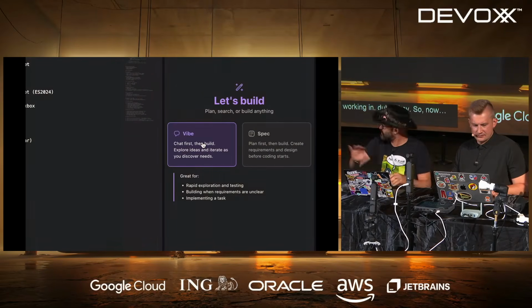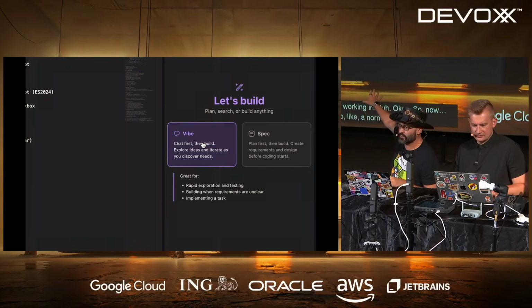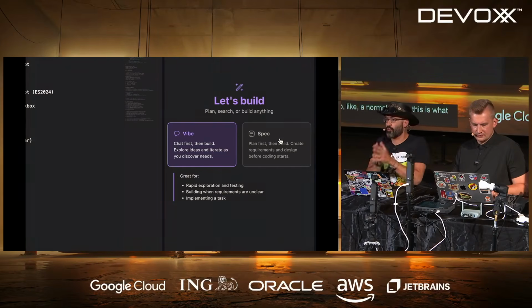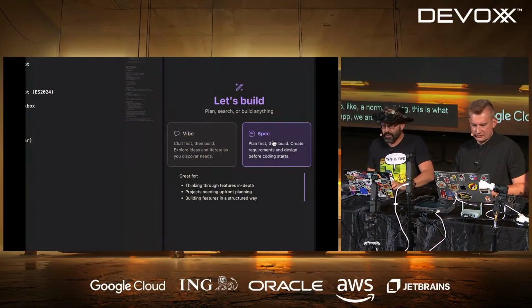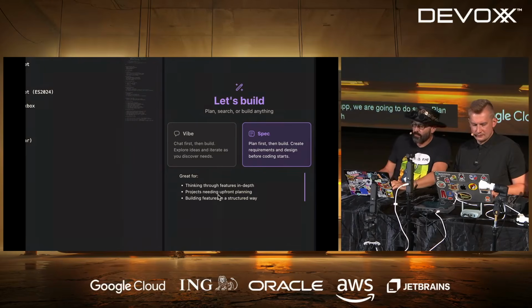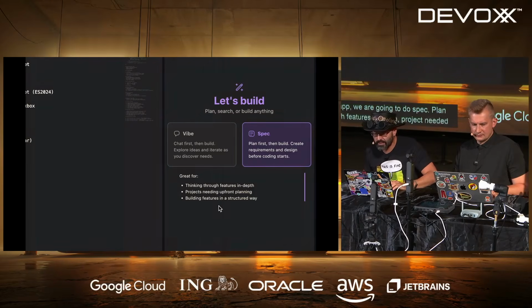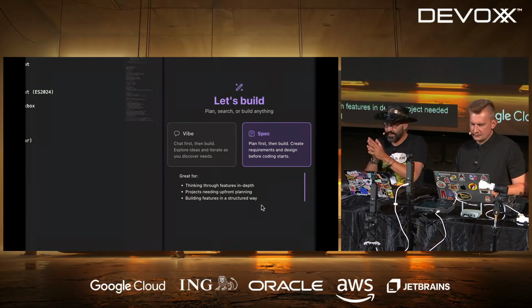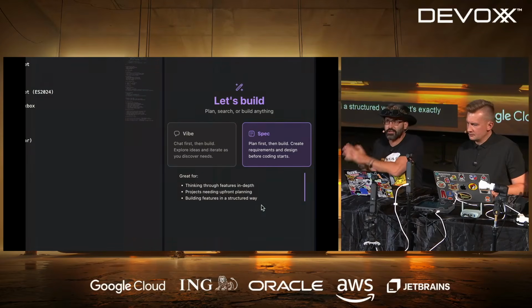And as opposed to normal vibing, this is what we're going to do. This time, for the main app, we're going to do spec. Plan first, then build. Great for thinking through features in depth, and building features in a structured way. That's exactly what we want. That's the methodology that is baked into Kiro.